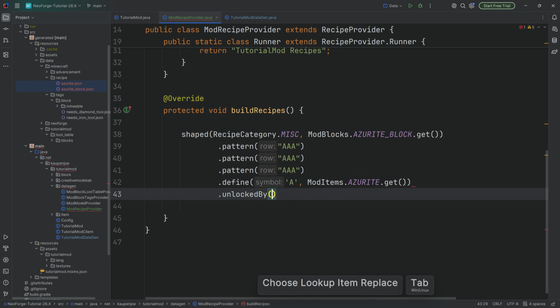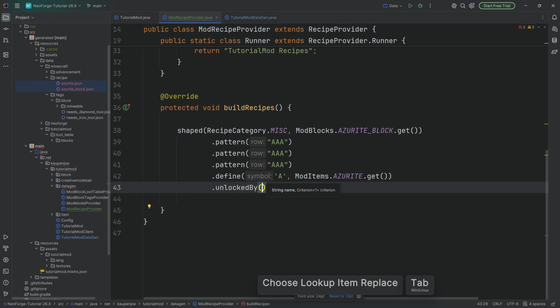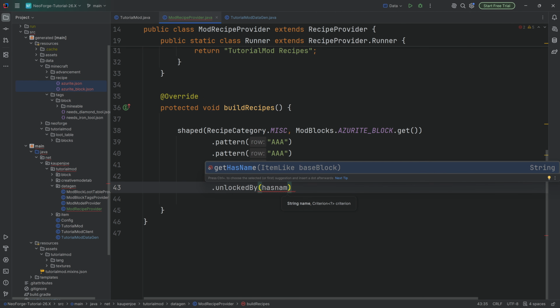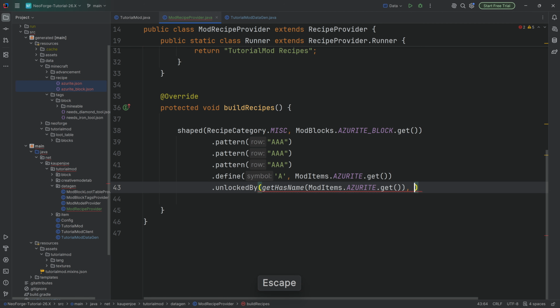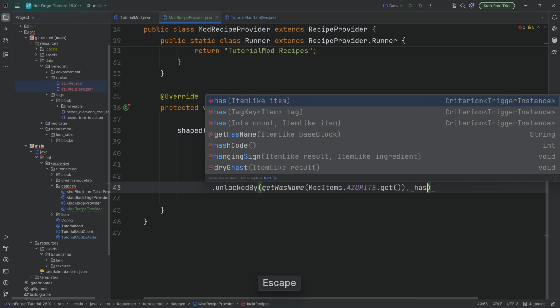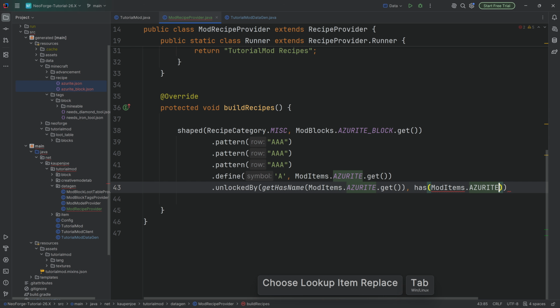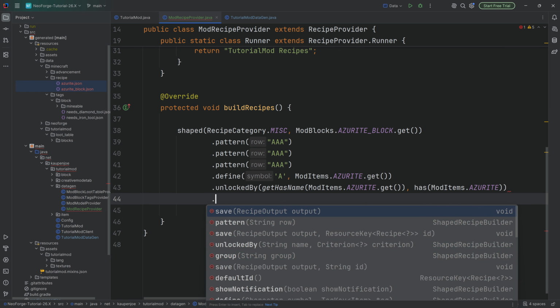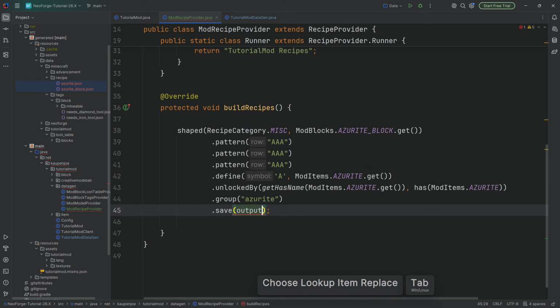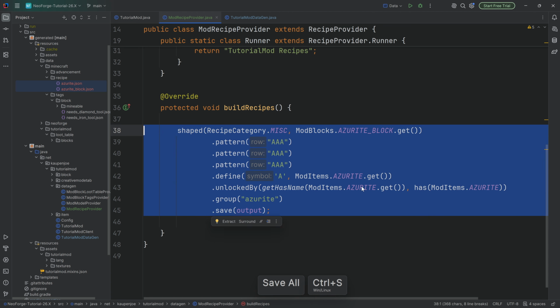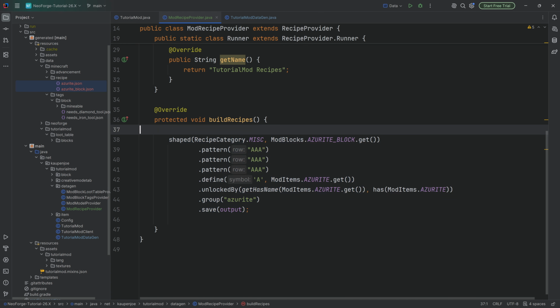We can then also unlock this by, and what we're going to do is we're going to do has name, I think. Yeah, get has name, passing in the azurite over here again. And then the second parameter is just has method, passing in the azurite here as well. We can also add this to the group azurite. And finally, we call the save method, passing in the output right here. And that is it. That is going to now save our shaped recipe as basically what we want.